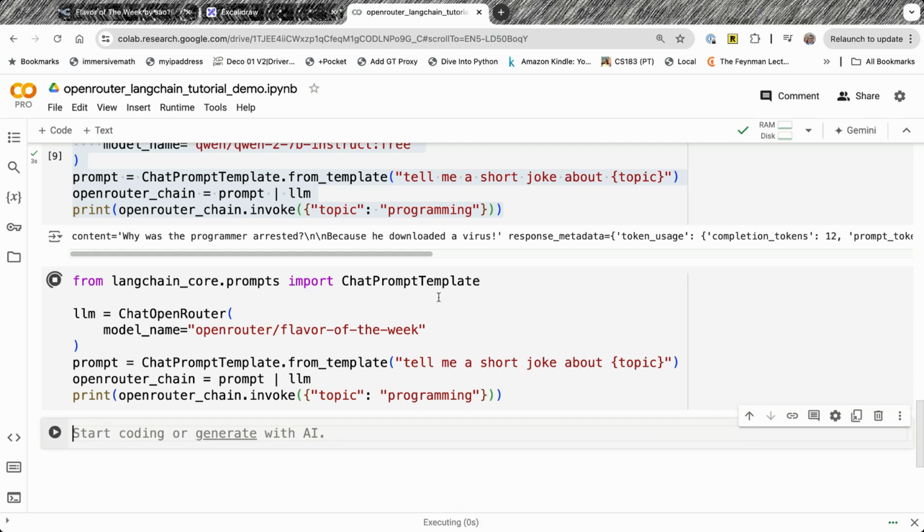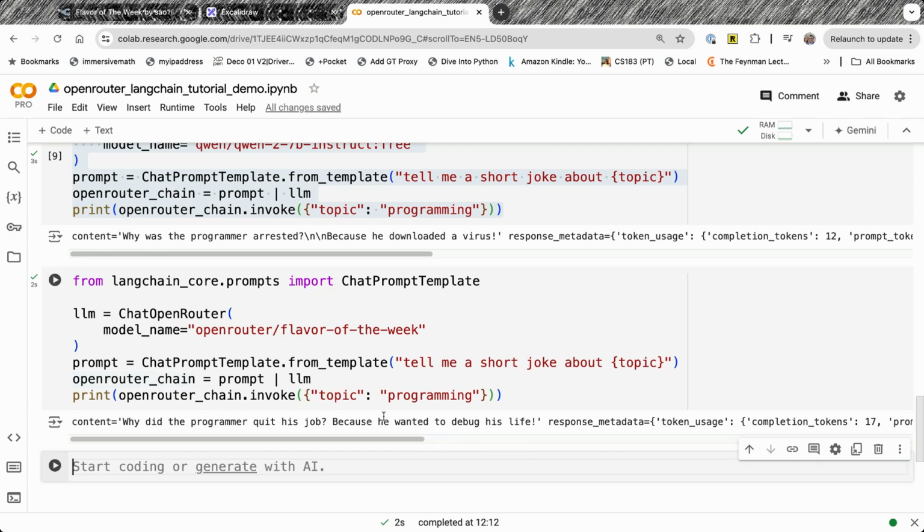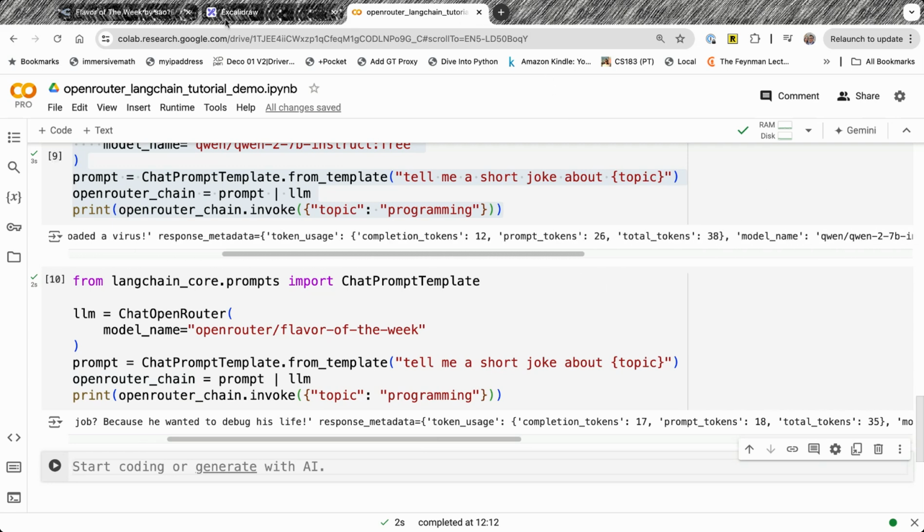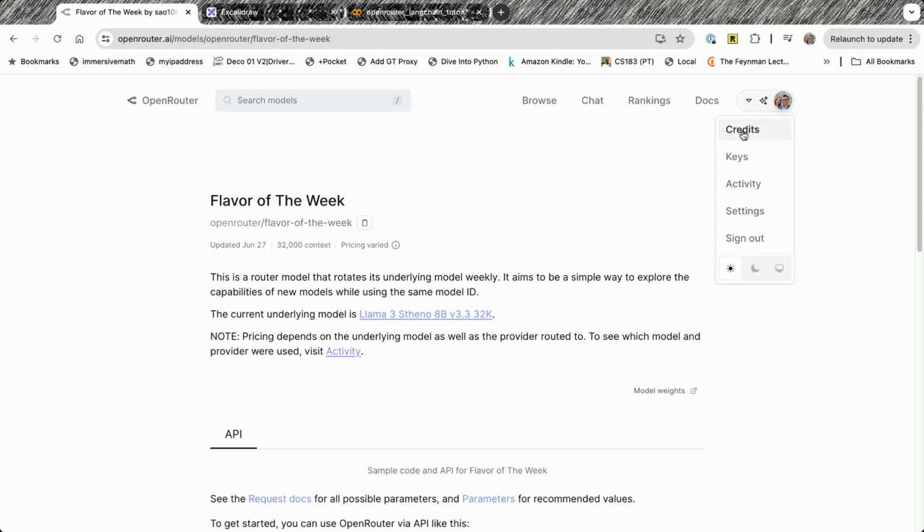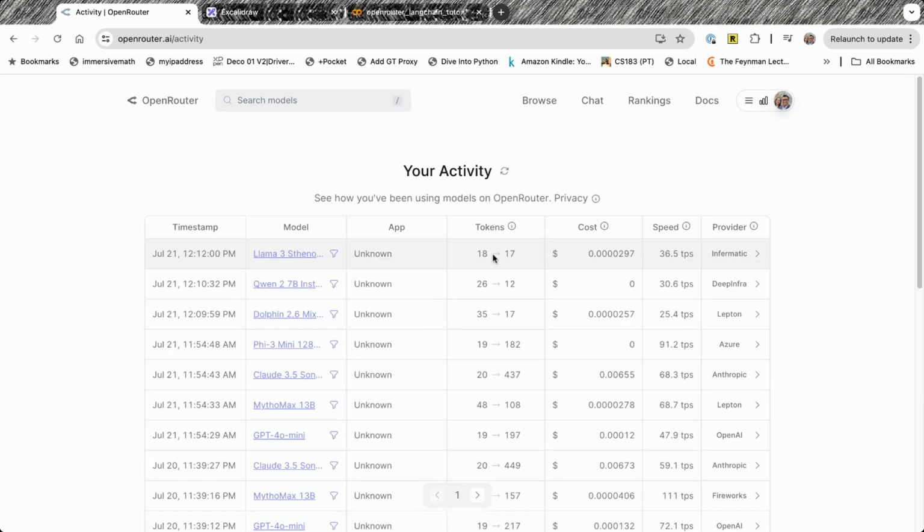So let's just run this and see what result comes back. Why did the programmer... because he wanted to debug his life, right? So 17 tokens. Here we had 12 tokens. And here, if I go back to my credits and my activity, you can see I was charged a really low price for that call. So it went to Llama 3 Stenos. That's what the model is. And this is the provider, right?